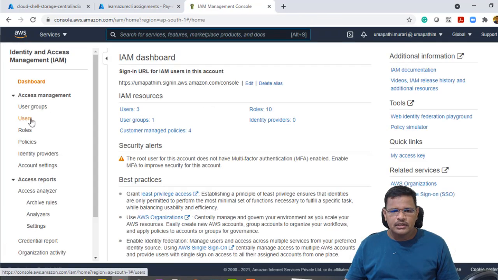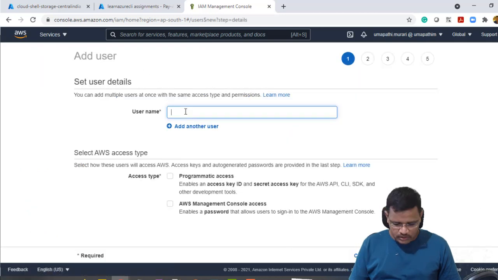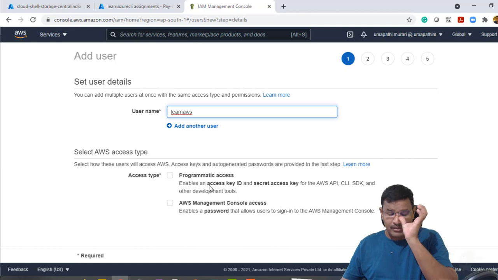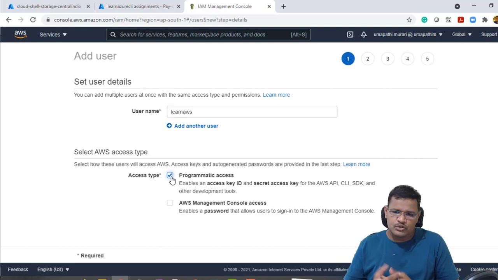Here on the IAM console, click on users, and create a new user. I will name it learn AWS. Here we have 2 types of access: one is from the management console, and the other is programmatic access. From Packer we cannot log on to the console, so we use programmatic access, where we need to provide the access and secret keys for Packer to work. So I'm creating that one.